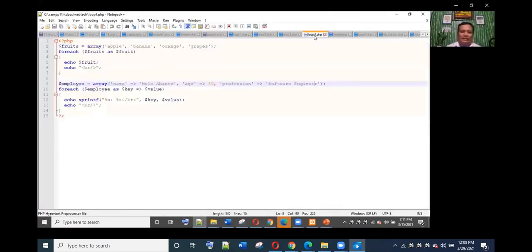Okay? Example number 4, loop number 4. This time we have an array of fruits. This will be an example of a foreach loop, because the foreach loop is used to iterate over array variables. When you say array, as you can see, we have apple, banana, orange, and grapes. If you have an array variable and you want to go through each element of that array, the foreach loop is the best choice. That's why we use the foreach statement here.